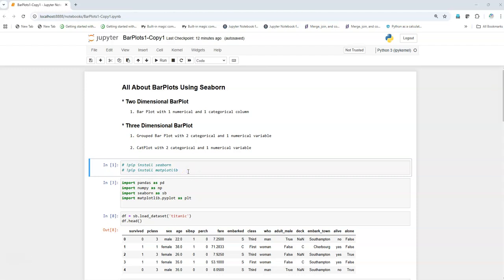We first need to have the seaborn and matplotlib libraries installed, but if they are not installed, you can install them in the Jupyter notebook with !pip install seaborn and !pip install matplotlib. If you are installing from your command line prompt, you can just remove the exclamation mark and simply pass pip install seaborn and pip install matplotlib. I'm not executing this because I have already installed it.